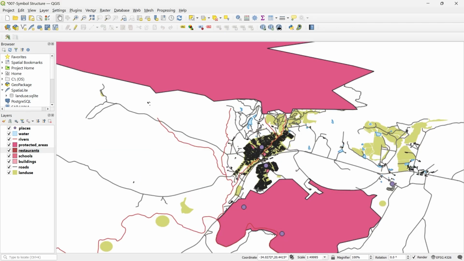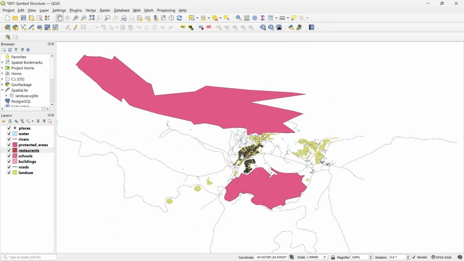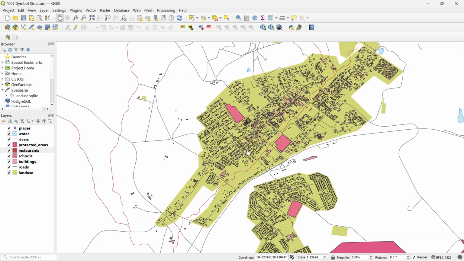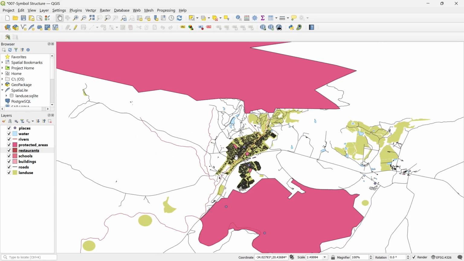So I want to do a scale rendering in which when I zoom to this level, automatically my building layers will hide or get smoother or get lighter, so that at this level, I can see more of the land use patterns and the restaurants and the water bodies and the places elements, which I want to analyze, not the buildings, right? So next video, we will see how we can do that.